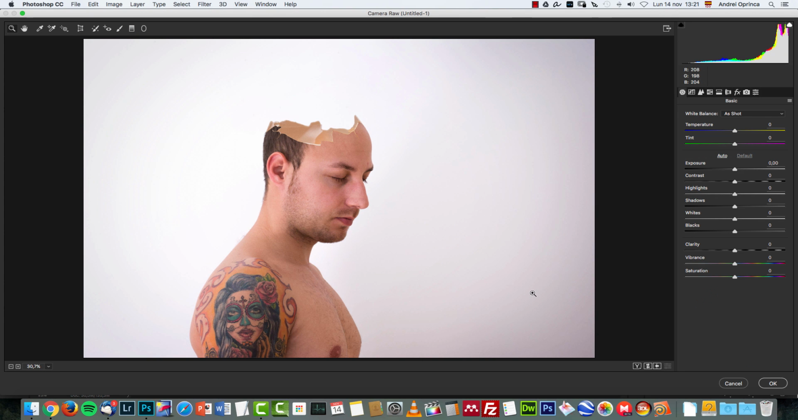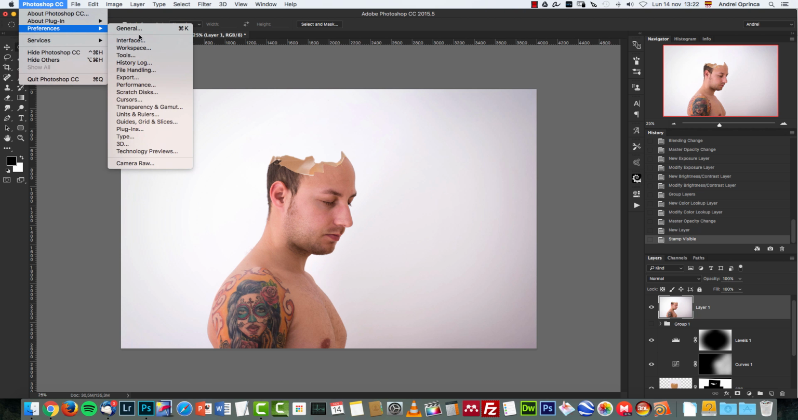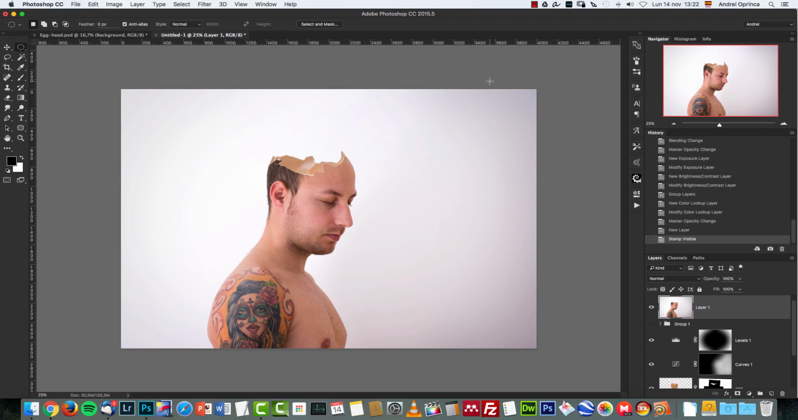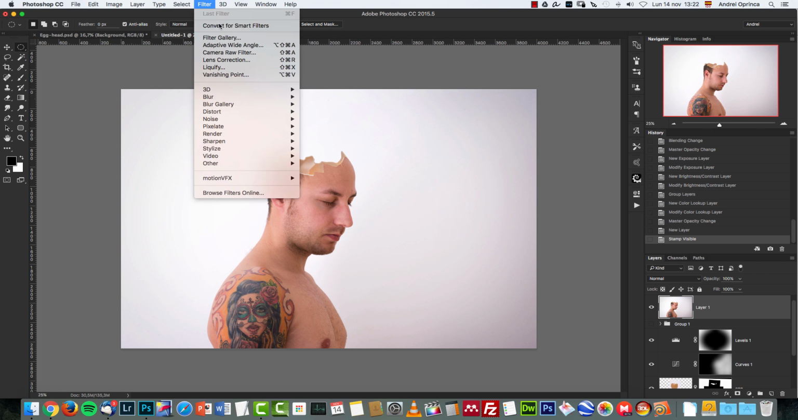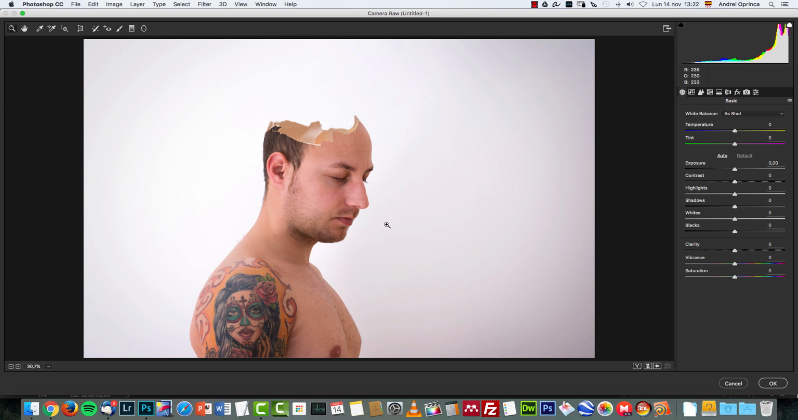You don't have this in previous versions of Photoshop, and there's a trick which allows you to do this, and that consists of going here to the Photoshop preferences. Let me show you that. If you go to Photoshop preferences, camera raw, just change this JPEG setting to automatically open all supported JPEGs, and what that does is whenever you open a JPEG file in Photoshop, it will first open it in camera raw. So what you have to do is save this image as JPEG and then open it back after you change that setting, and it will open in camera raw, and you can use it as a filter.